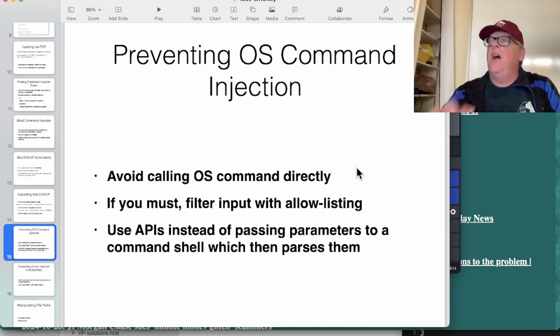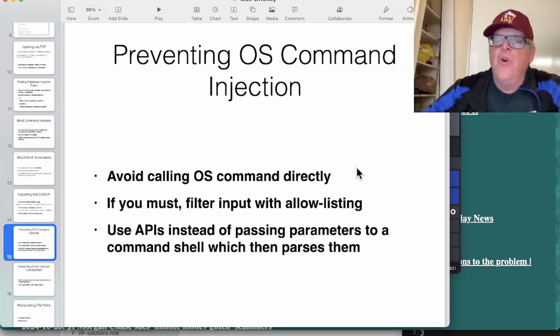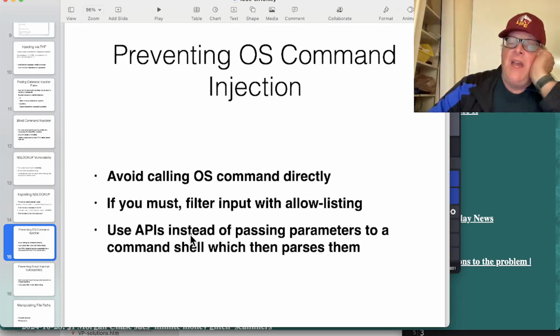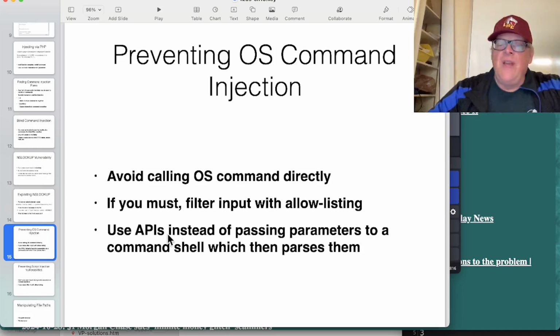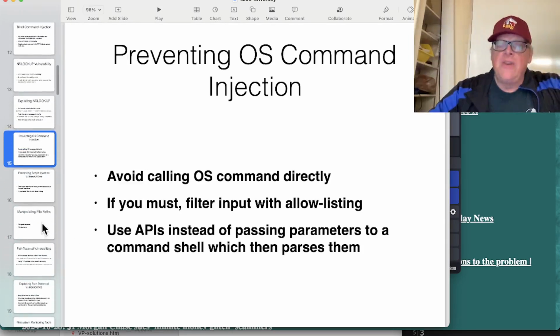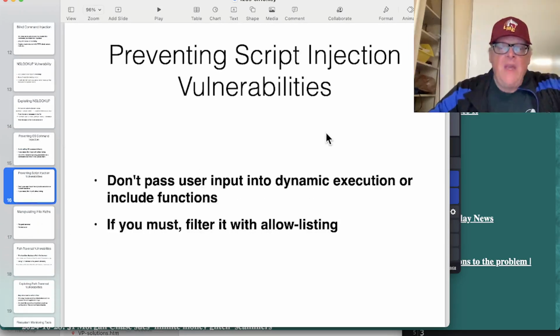Just have a list of possible results and only allow your known good results to get in. And the other way is to use APIs instead of passing parameters to a command shell. Write scripts that do whatever you're trying to do without using direct system commands. It's better practice. Don't pass user input into dynamic execution or include functions. If you feel like you have to, then you filter it with allow listing. Only allow known good stuff.